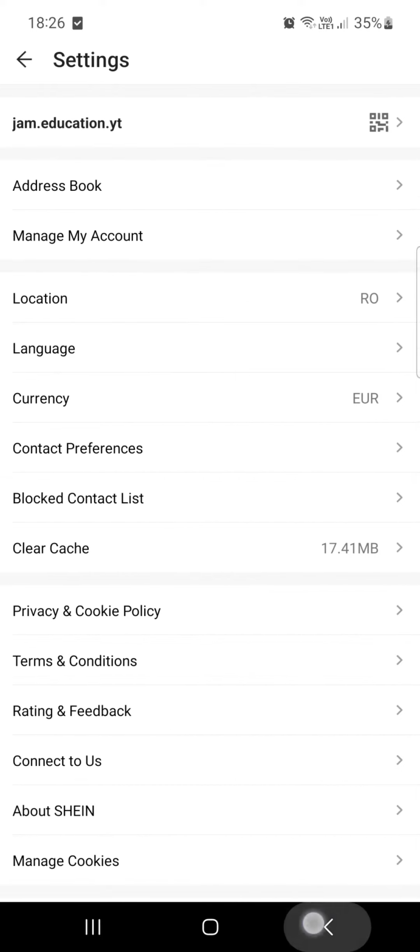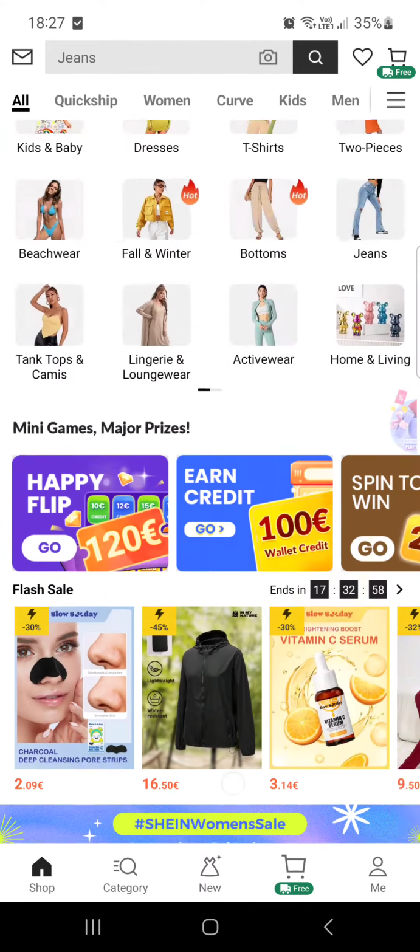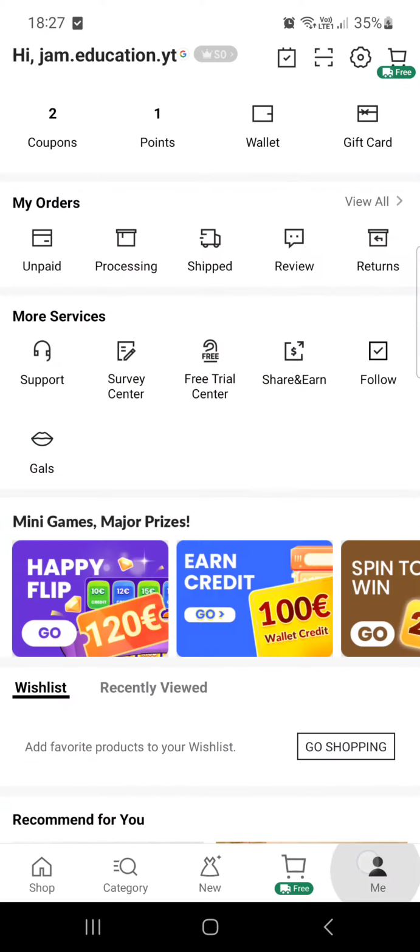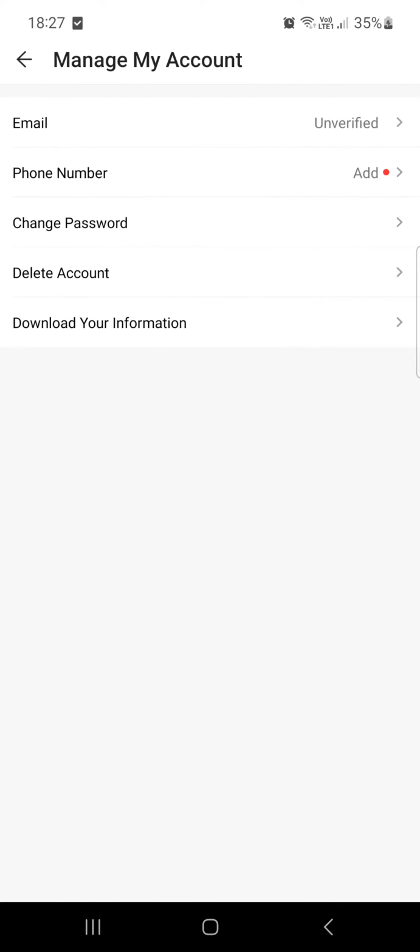First, let's open the SHEIN app. It usually opens up in the shop menu, so we have to go to the Me menu. Here in the top right corner, there's a little gear icon. We tap on that and it opens up settings. And here at the top of the list, we tap on Manage My Account.